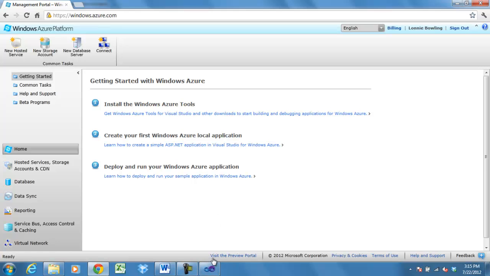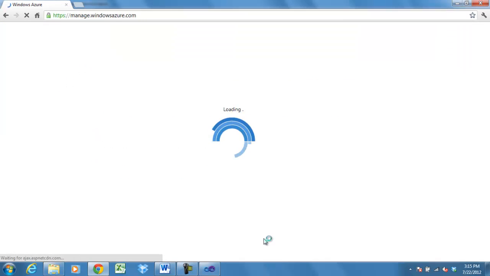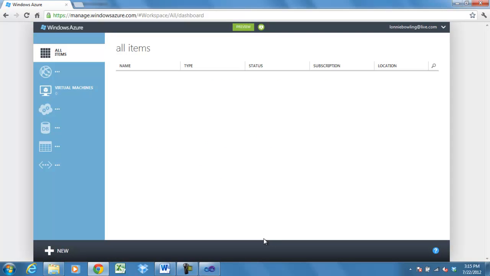You can see here, at the very bottom of the screen here in the center, it says Visit the Preview Portal. If I click on that, that'll bring us over to the new high-fidelity, rocking Azure portal, which I just absolutely love. This thing is beautiful. This is an HTML5 application, and it's really, really nice. I really like what they've done with it. I haven't explored it all, but I'm just starting to use it, and so far it's super nice.